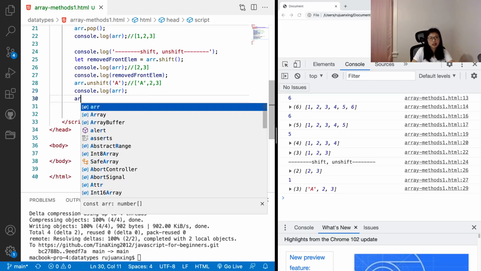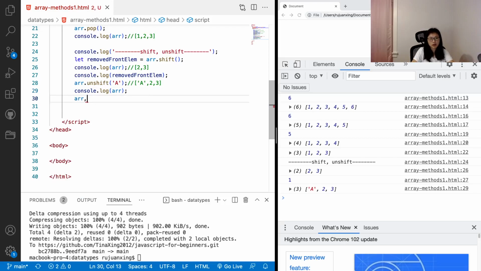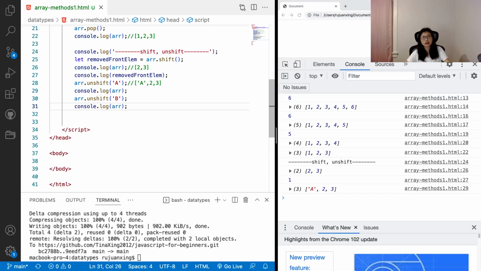Okay, and we can add one more. Okay, unshift we give a B, and unshift will also give you a length. Okay, it returns the new length. I don't want to do it, you do it by yourself. And you will add to the beginning too, so you're going to have B and A and 2 and 3. Let's see, B, A, 2, and 3. Okay, that's unshift.